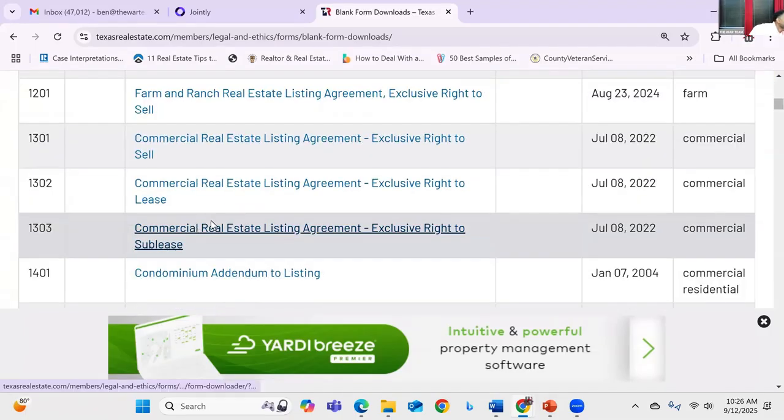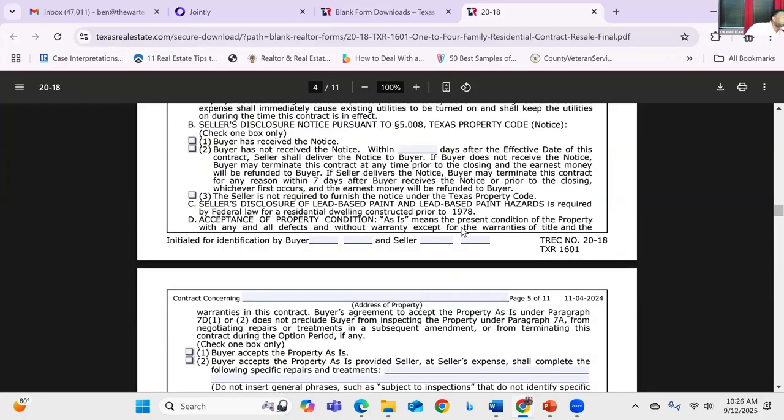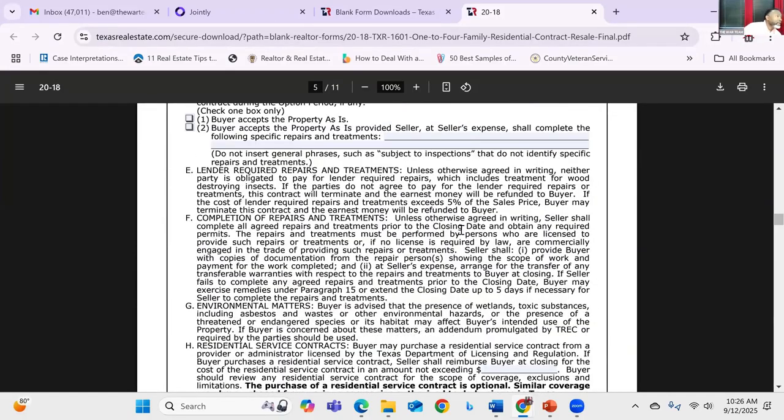Okay, so in terms of repairs, Mike, you pretty close. Completion of repairs. Can you take that one for me? F. Completion of repairs and treatments. Unless otherwise agreed in writing, seller shall complete all agreed repairs and treatments prior to the closing date and obtain any required permits. Repairs and treatments must be performed by persons who are licensed to provide said repairs or treatments, or if no license is required by law, are commercially engaged in the trade of providing such repairs. The seller shall provide buyer with copies of documentation from the repair persons showing the scope of work and payment.